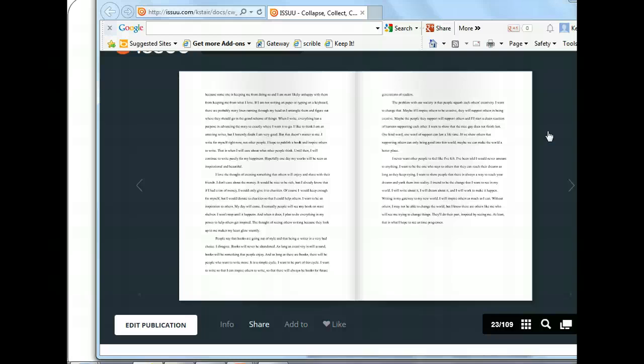If I was going to get really crafty, I might also add a QR code so that kids could get to it from their cell phones. And that's how you use Issue to publish.